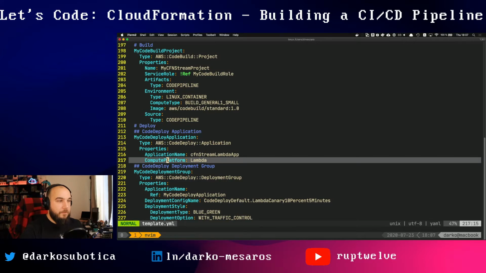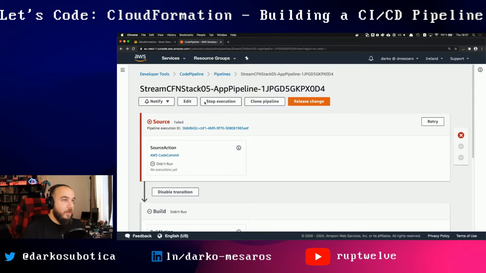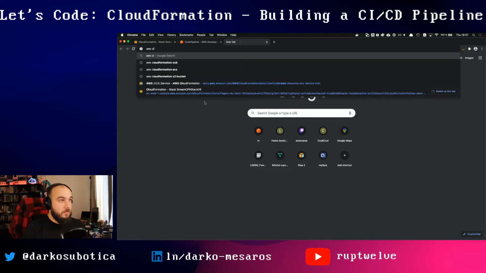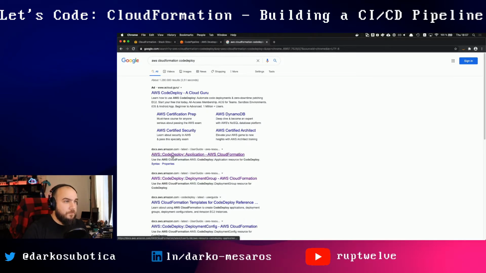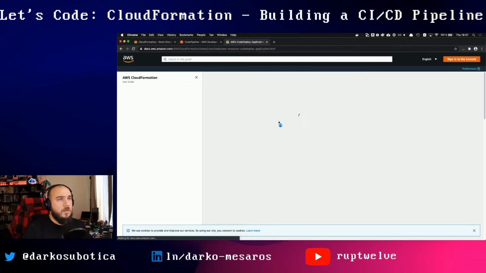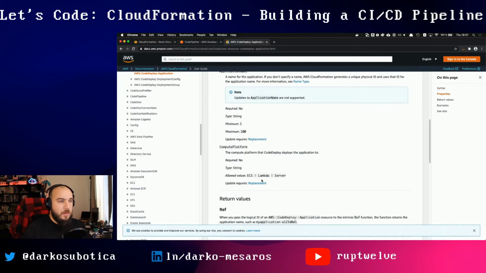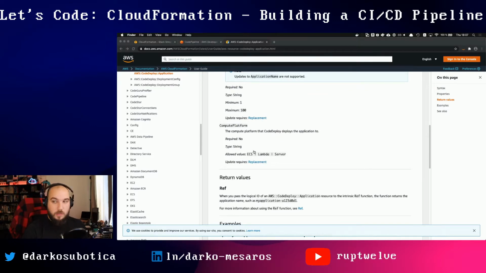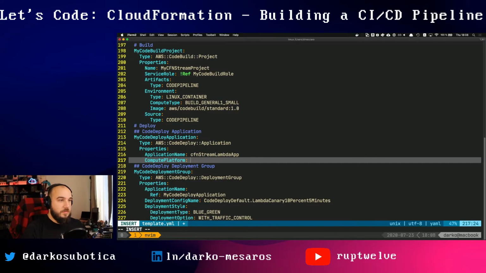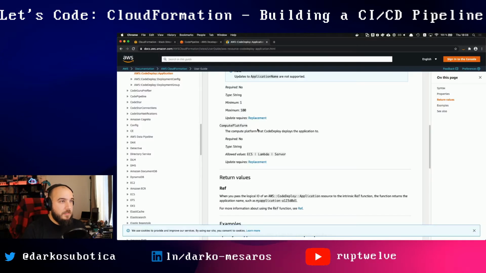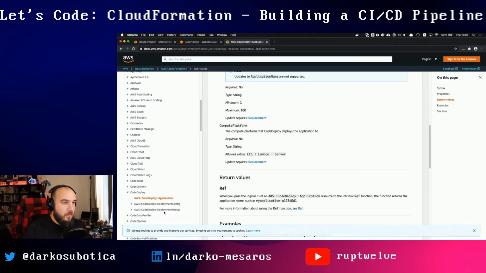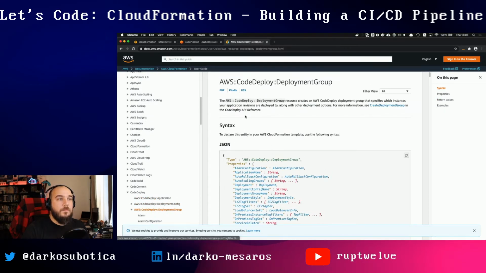Okay, compute platform. Now this, I believe, if I recall correctly... back to the documentation again. CodeDeploy application. The compute platform can be ECS. This is something we're going to be doing. So let's go to ECS. Perfect. Okay, deployment groups. Let's see how do we configure deployment groups right now. Deployment group. What does it say?